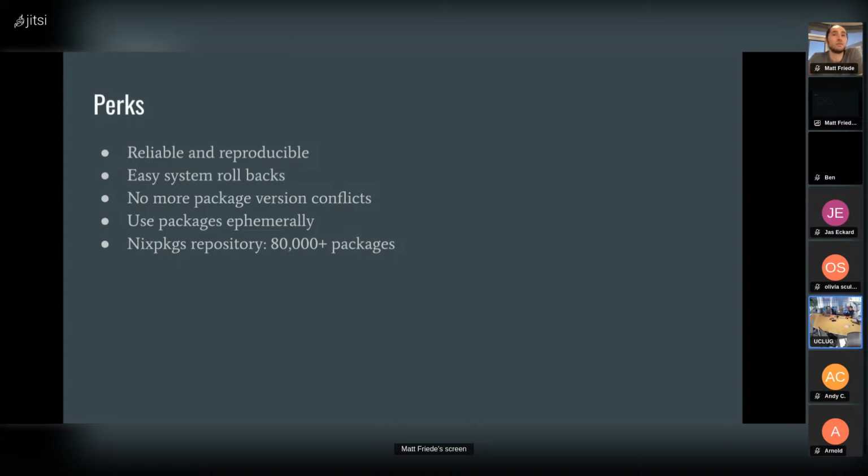And with that, you get really easy system rollbacks because, like I mentioned, it's never clobbering any existing files when you install something new. So the old one is always there and you can easily switch back to it at any time. And in the same vein, that avoids any version conflicts. You can install multiple versions of the same library at the same time. You can have multiple versions of glibc and it's no problem. It doesn't blow up your entire system.